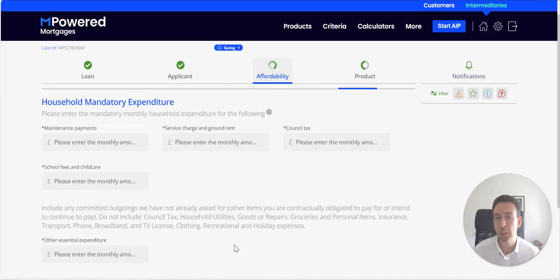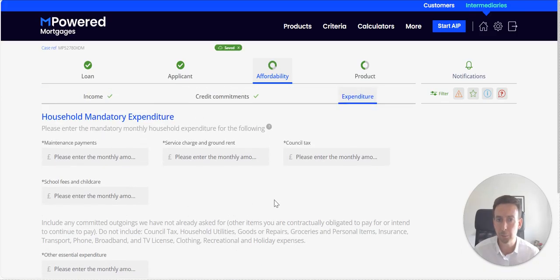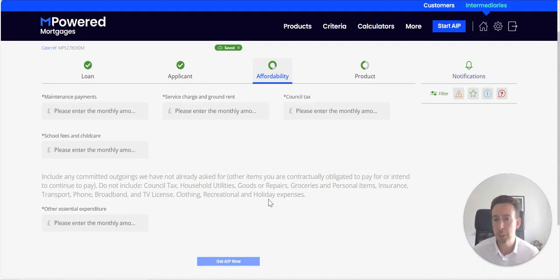We're then going to move on to the last section of the affordability, which is the expenditure. Now, I mentioned we use an ONS model in the background, but there are some elements of expenditure that we need to know about which we can't assume. So things like maintenance payments, service charge and ground rent, council tax, school fees and childcare, and any other essential expenditure. So we're going to say 0 to maintenance.